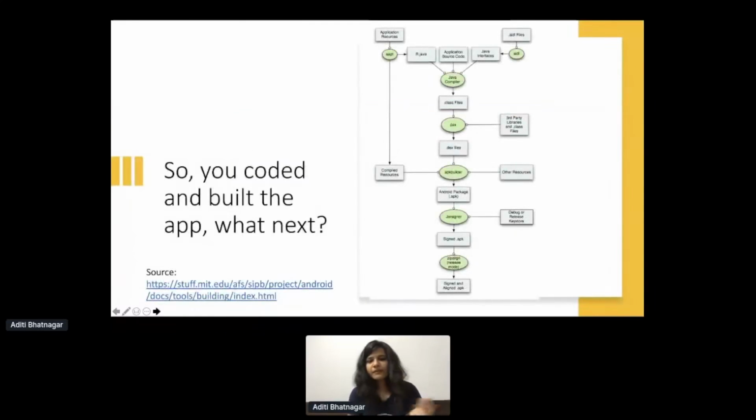Once you've coded the app and built the app, then what happens? Again, quickly walking through it because it'll help when we talk about reversing the app. You have application resources which are compiled using AAPT and get into compiled resources. You have the main code files which are compiled into .class files using the Java compiler, and then you use Dex to compile it into a .dex file.